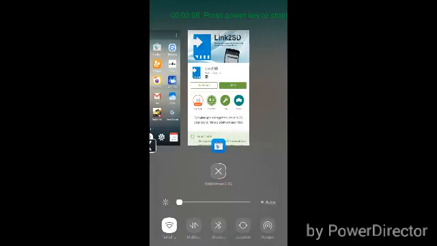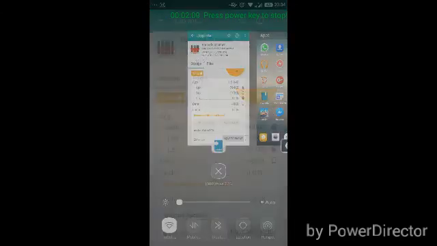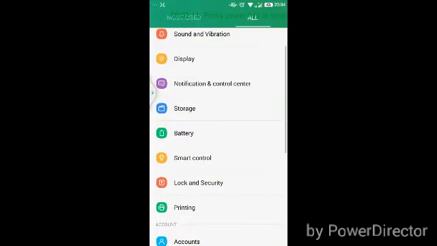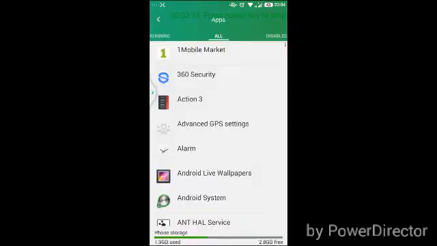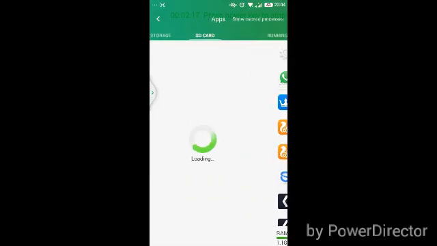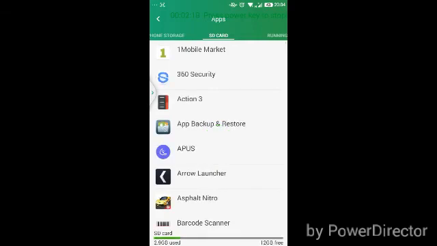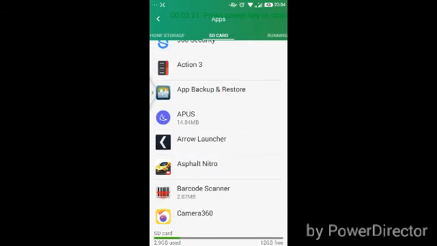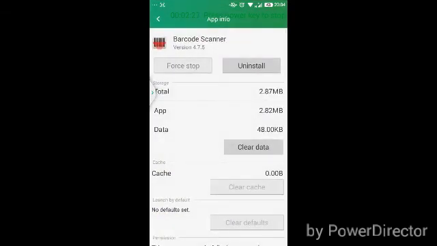So let's go back to settings. Click settings over there. Click storage. Click apps. And whoa, look at that. On the SD card, you can find the barcode scanner.